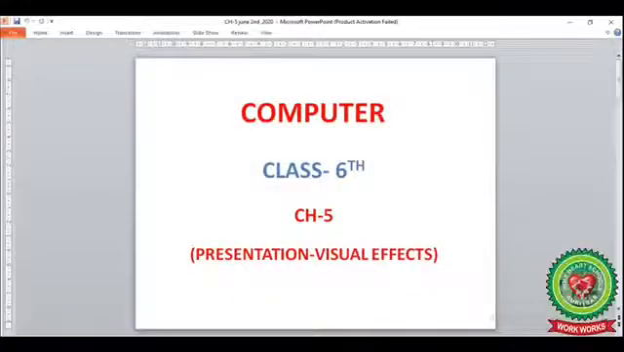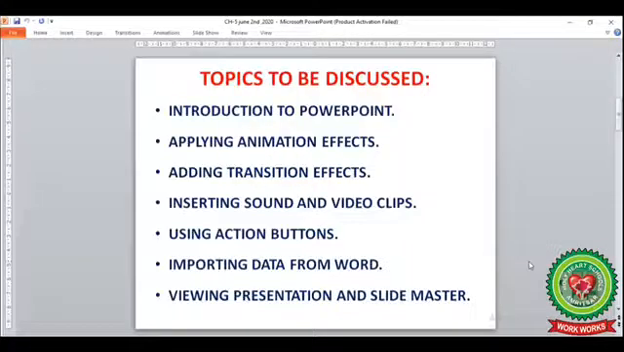Everyone. Today we are going to start with chapter number 5, Presentation Visual Effects. In this chapter we will learn the following topics. We will learn Introduction to PowerPoint, applying animation effects, adding transition effects, inserting sound and video clips, using action buttons, importing data from Word, viewing presentation and slide master.